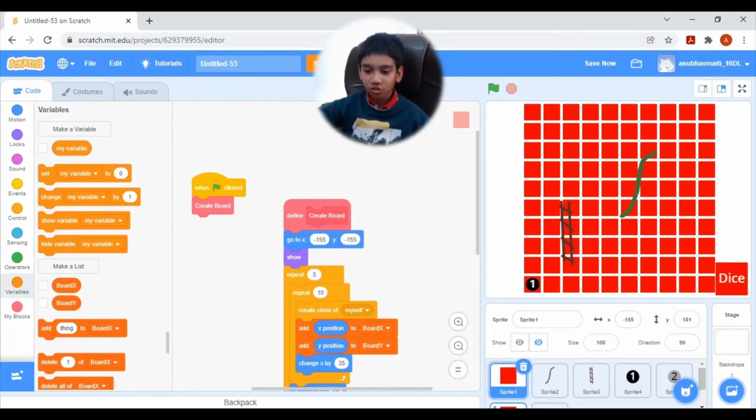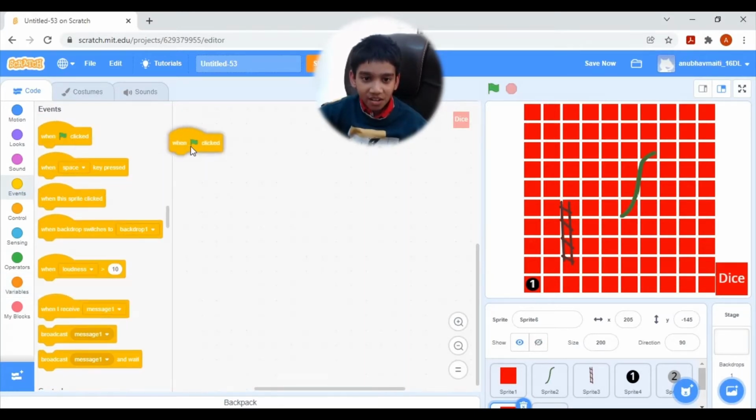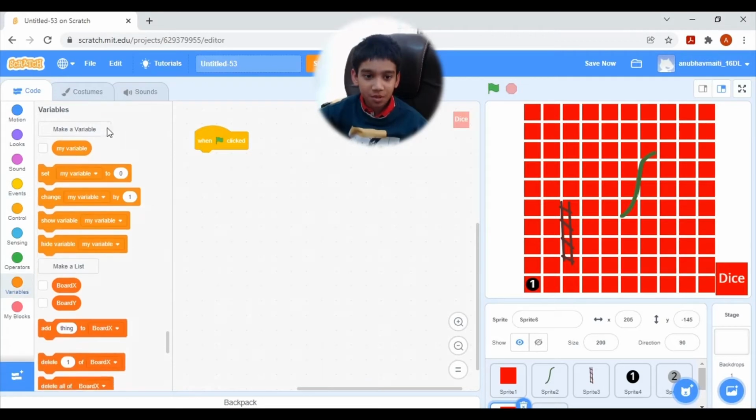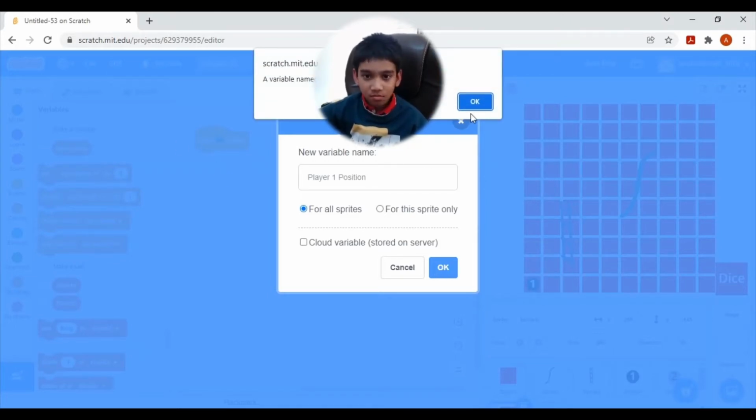So let's go to the dice sprite. Let's put in when green flag clicked, and this time let's make a variable, naming it player 1 position, and for all sprites.